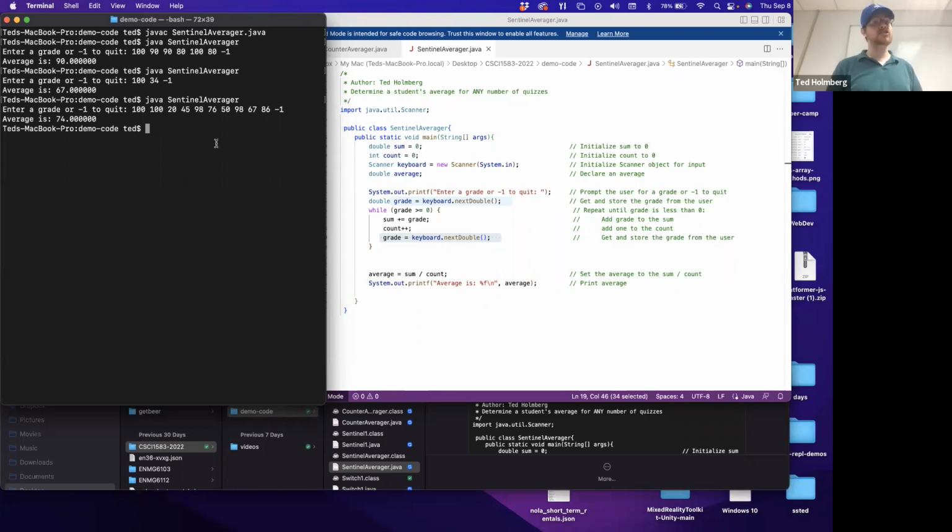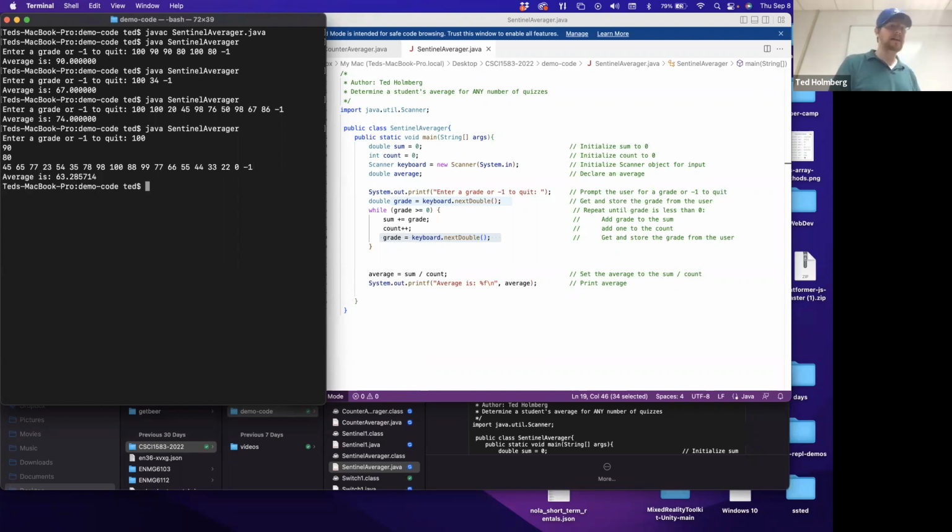Now with this, I can do any number, until I hit -1, it can be indefinite. And I can do it on different lines too. So let's say I could do 100, 90, 80, 45, 65, 77, 23, 45, 35, 78, 98, 100, 88, 99, 27, 65, 82, 0. And it'll give me an average.